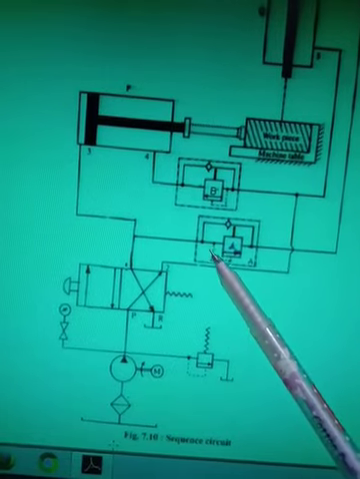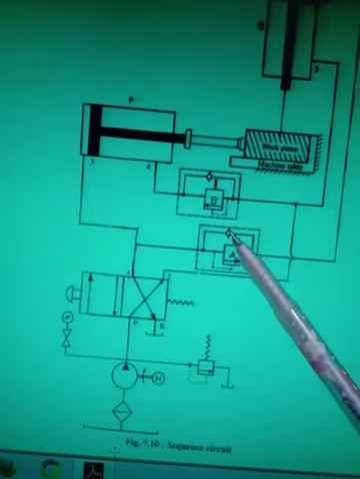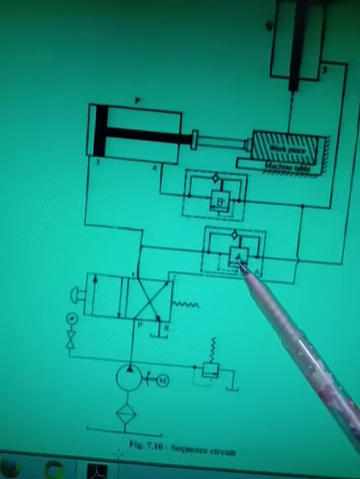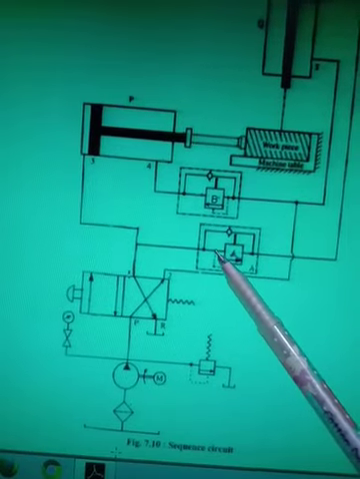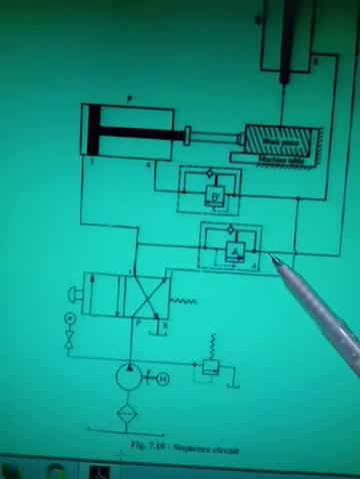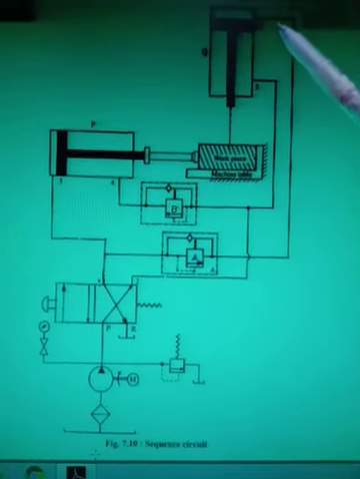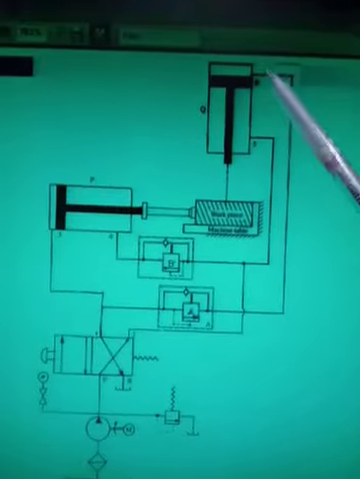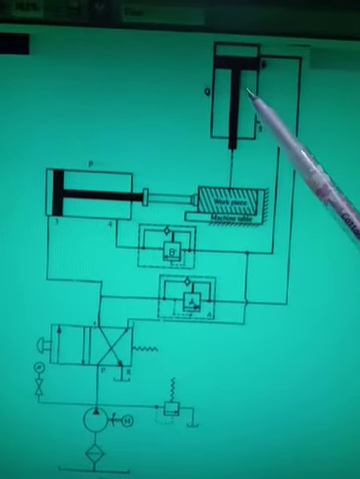High pressure pilot line will operate here, and as this pressure will become more than the spring force, this valve will get open. As this valve gets open, the oil flows from here to here, and now the oil will go to the actuator number 2. So here the oil will come. When the oil will come here, this actuator will start coming downward.